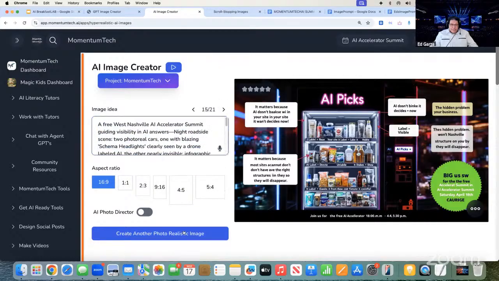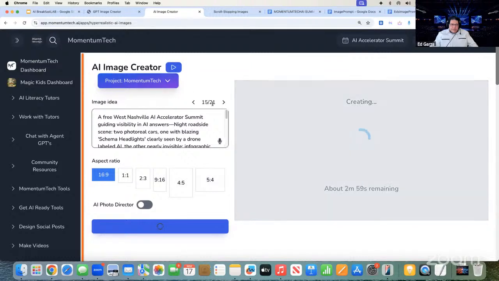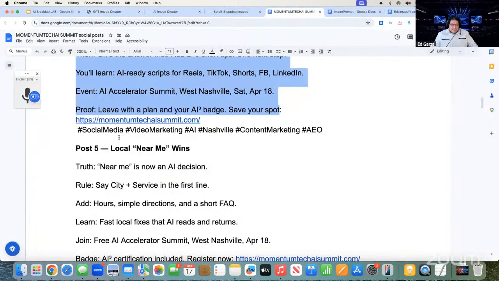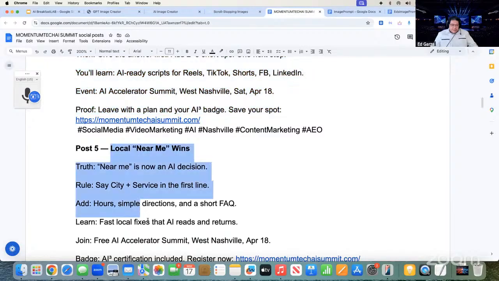Just not really what we're looking for. But again, this doesn't cost you anything. Maybe you'll come up with one or two that you really like that you can work with. An AI image creator. I think the winner here in our platform definitely is this one here. Right. So let's take this one here.